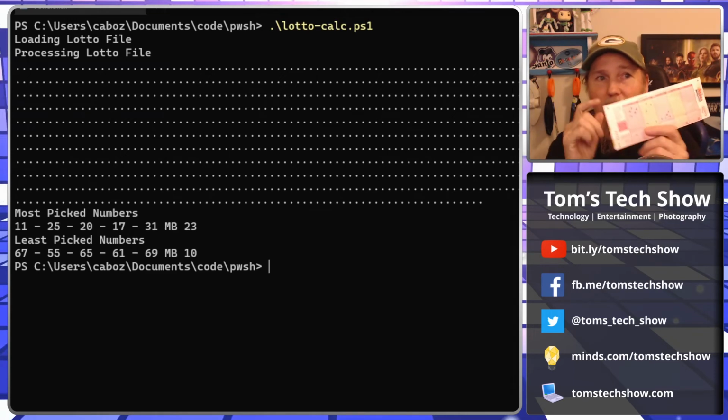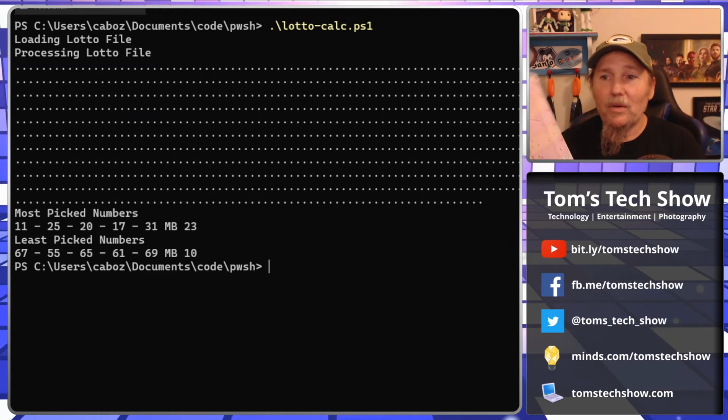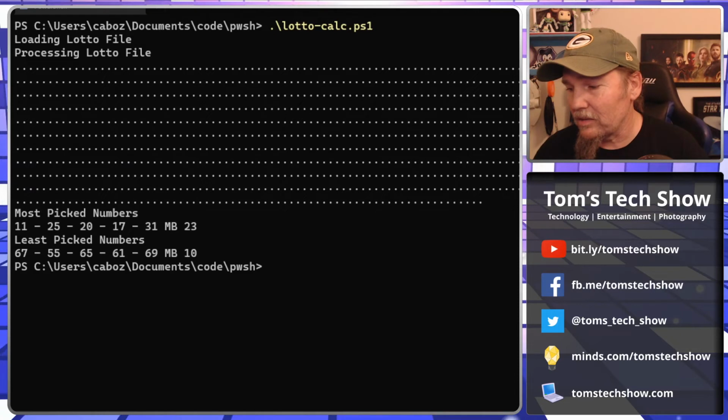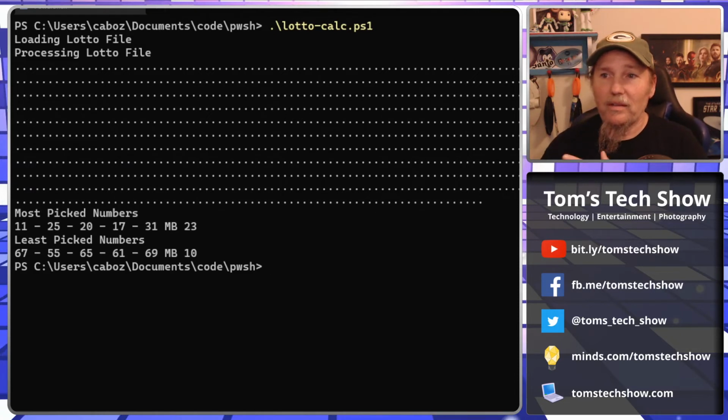On this sheet, I did one set of the most picked numbers, one set of the least picked numbers, and one set that was a mix and match of randomly whatever I selected from both sets of numbers and the most picked Megaplier number. Okay, so there we go.